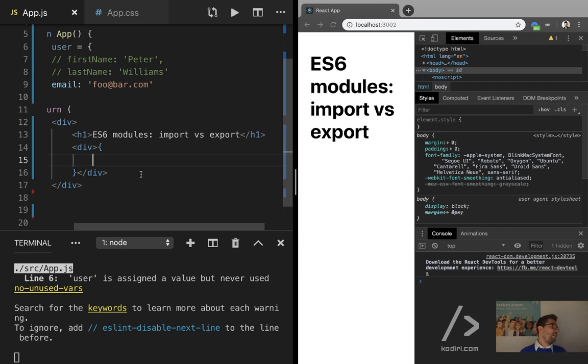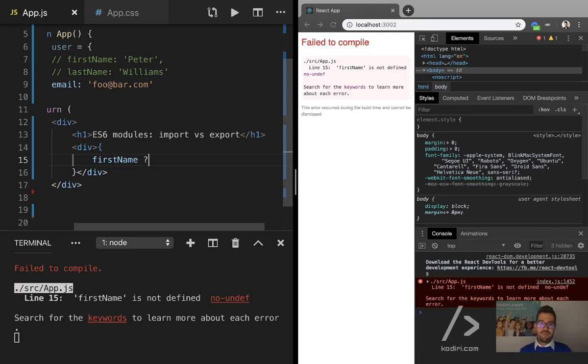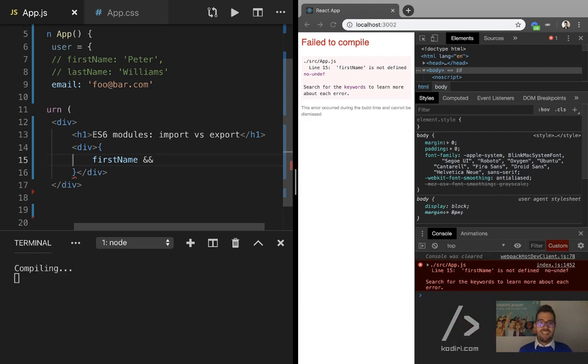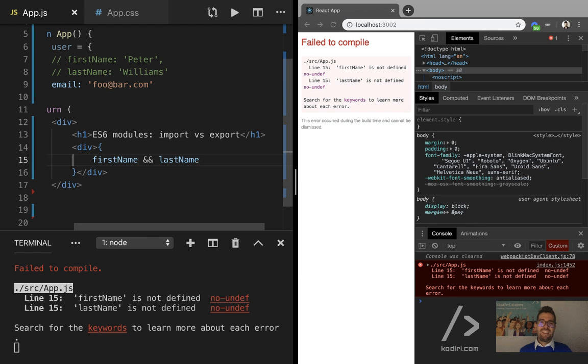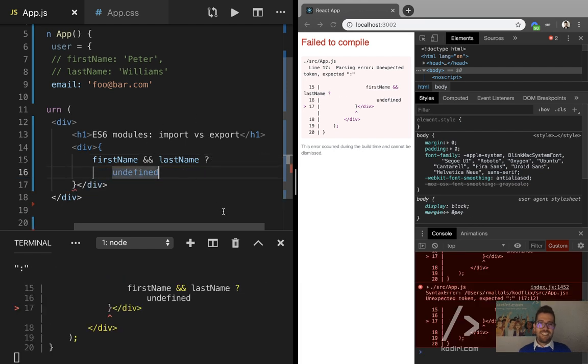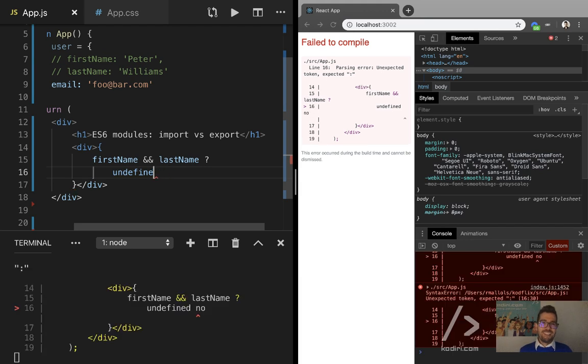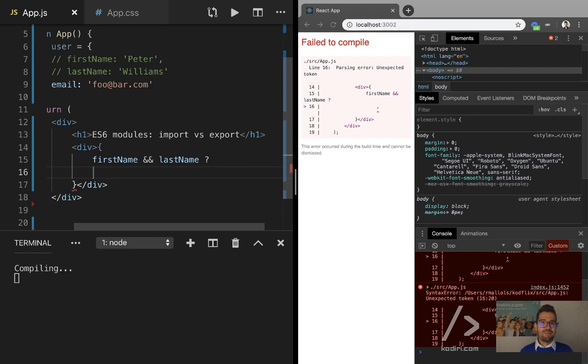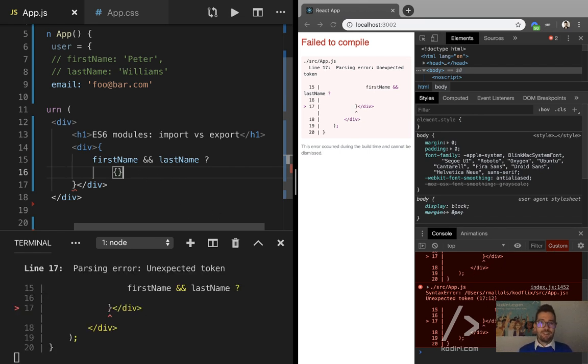No, I don't want to use if else. I want to use a ternary operator. Do you remember the ternary? So the question is, if I've got first name and last name, display first name space last name. Otherwise, display the email. I'm not going to type the word if. First name, and last name, question mark. Then colon. Then display what? Email.